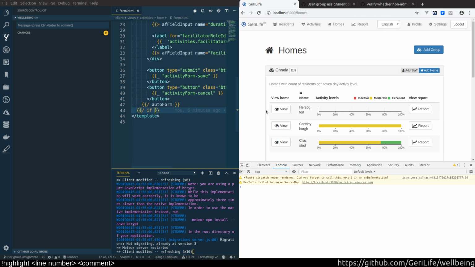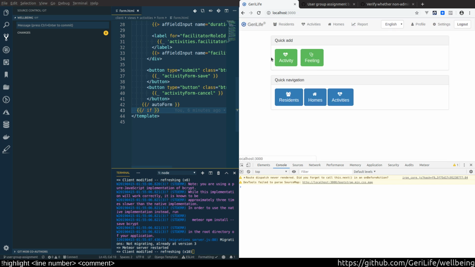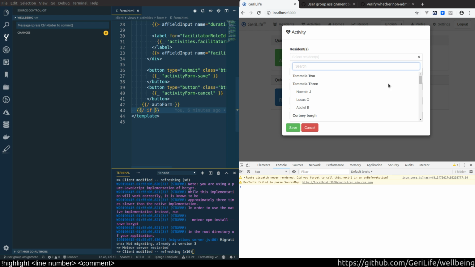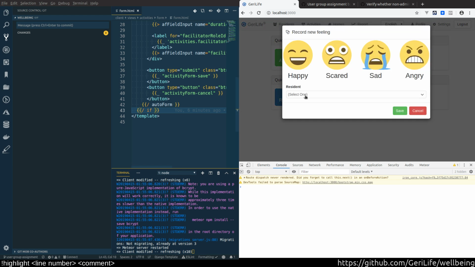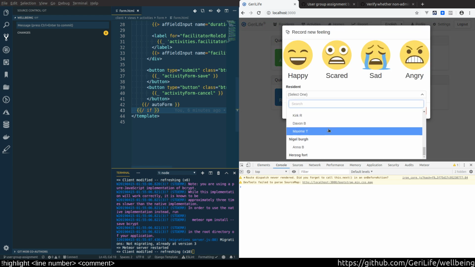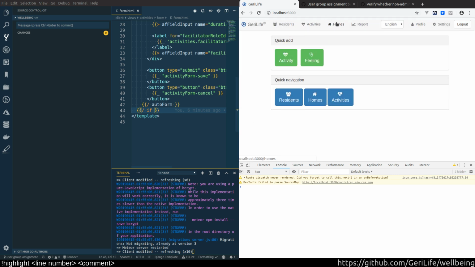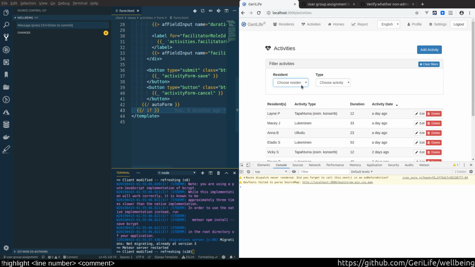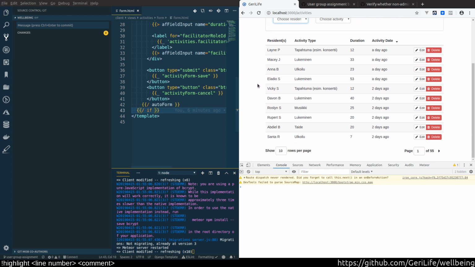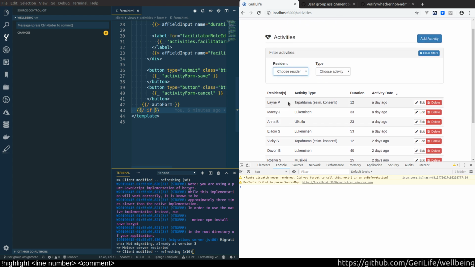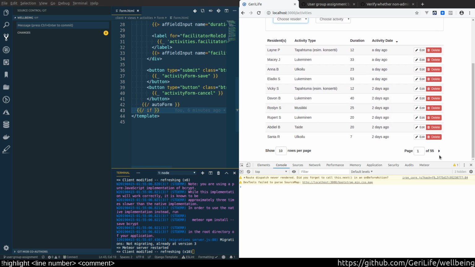Onila, Tamila, and Puistola. And so the same thing should now basically apply here. Tamila 2, Tamila 3. Yeah, they see everybody. All the homes in those three groups. And then we're sharing code, so this is going to be working as expected. Activities, we should see all the residents here because we're again sharing the code. Not the UI widget, and they see 55 pages, so 550 roughly.